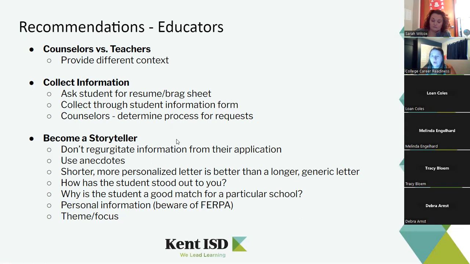Personal information. So if you know that a student's parent passed away while they were in 10th grade and their grades suffered because of that, kind of providing some of that context, but also beware of FERPA. So revealing information only is permitted. And also it's really helpful if the recommendation has a theme or a focus to it. Ask the students what they want admissions to know that isn't already reflected in the rest of their application.